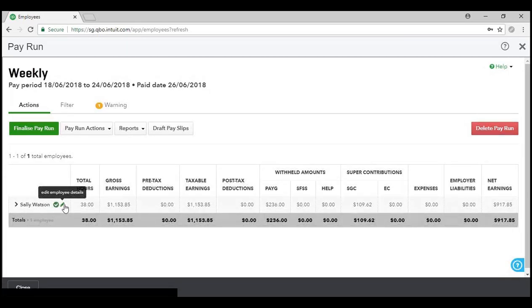Now this other option here is the little pencil. If you hover over the little pencil, what that will do is that will take you directly back to the employee's record. So if you need to go back and have a look at any of the information on the employee's record, instead of going out of the pay run, you can just click on that, and that will take you directly back to the employee's record.